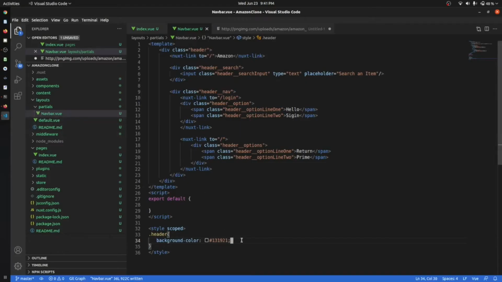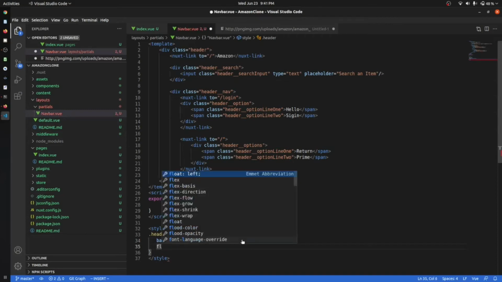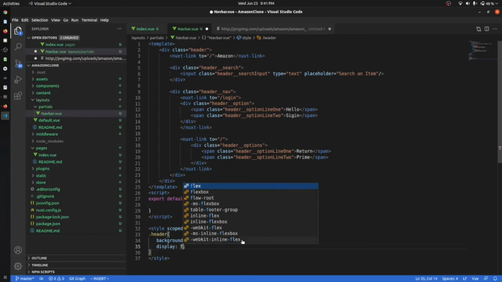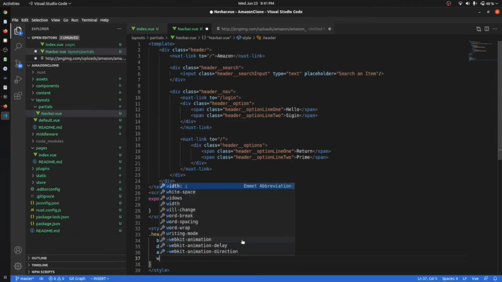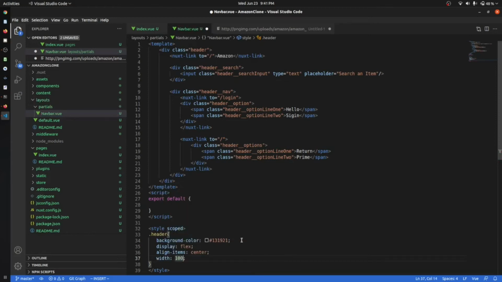Now we will say that display is flex, display should be flex. And now we will say that align item will be at center. And then we'll say that width is equal to 100%. Okay, so you can see that we have some content.